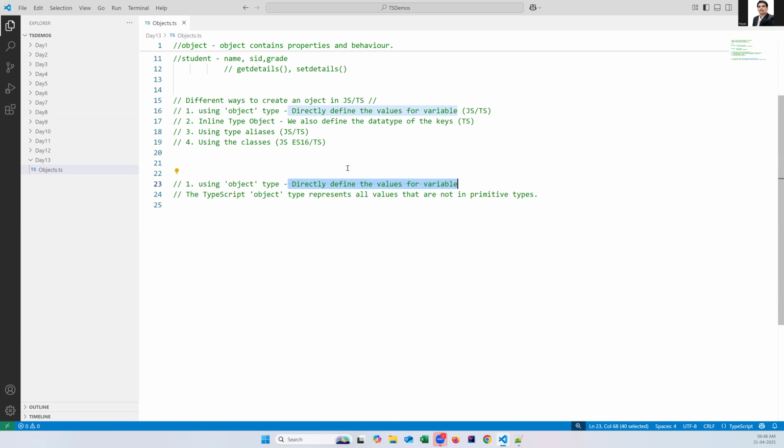Tuple comes under non-primitive. Whichever variable or structure allows different kinds of data comes under non-primitive. So object is simply representing non-primitive. When I create a variable with an object, we can store any type of data which is non-primitive. So the TypeScript object type represents all values that are not primitive types.